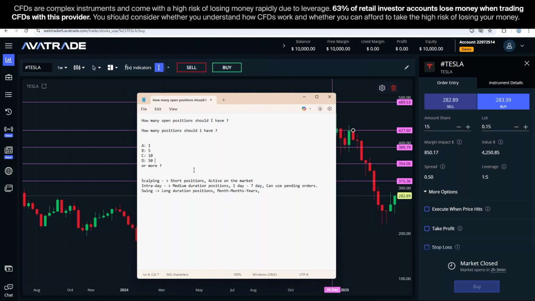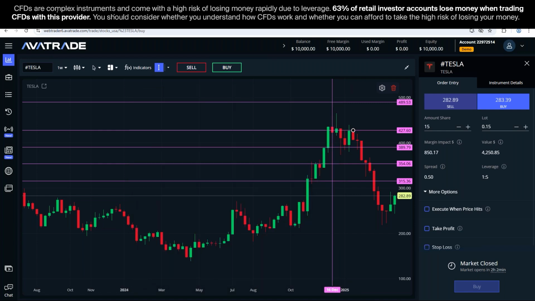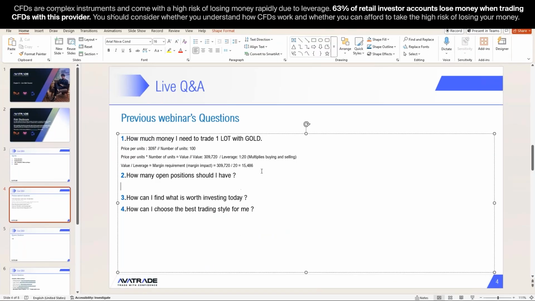Okay, I hope it makes sense. So unfortunately, I don't have a specific number to tell you guys, that you should have 5 or 10 or 50, because that depends on your time available to manage these positions and your skills as a trader to be able to juggle in between, okay, while watching the margin to ensure that you can perform your strategy.